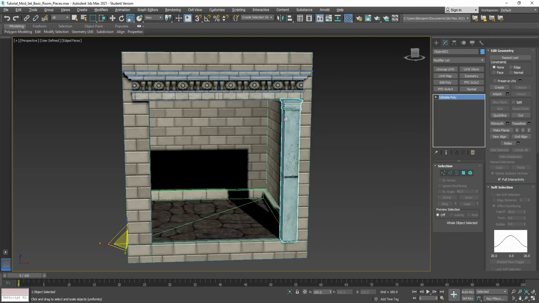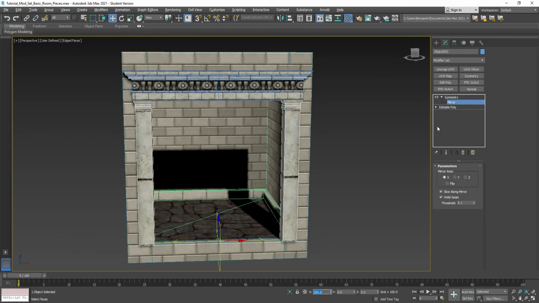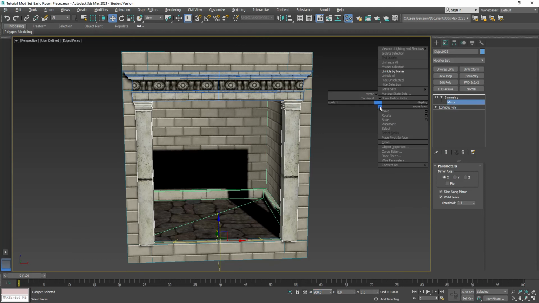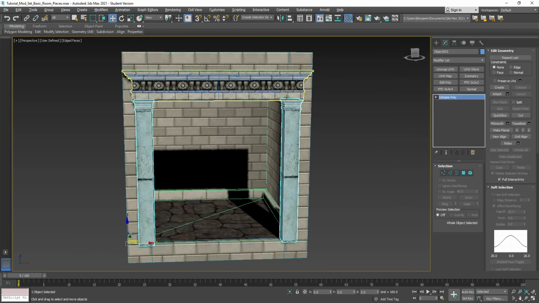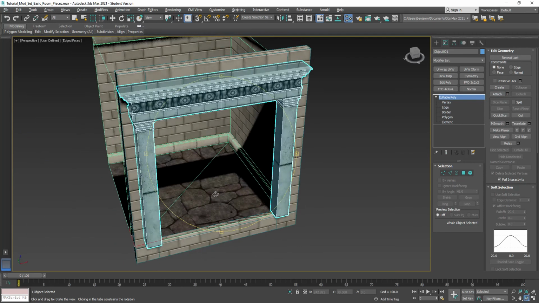So now I can select that piece and put a symmetry on here. Go to mirror, and I'm going to move this symmetry plane to 200. All right, so I got both those mirrored. Right click and convert to edit poly. And I can grab the main body of it and reattach those support beams on the sides.